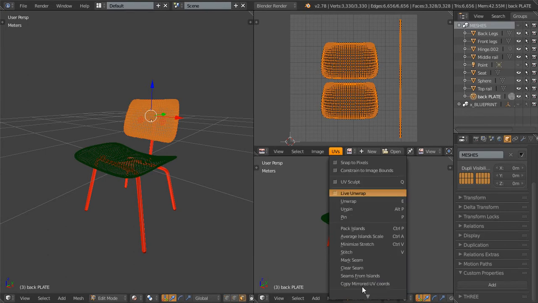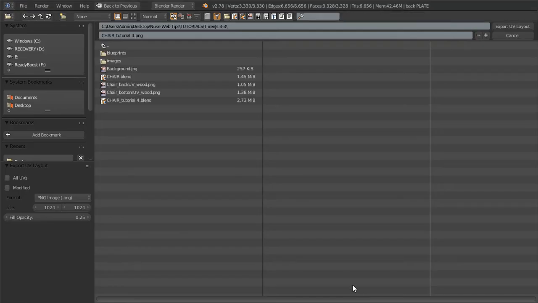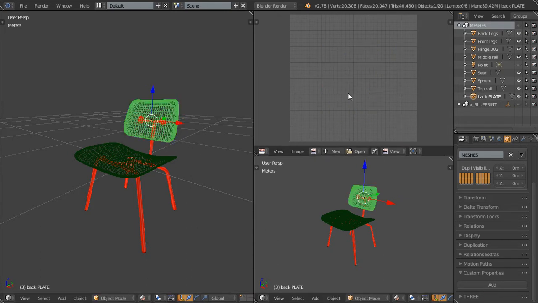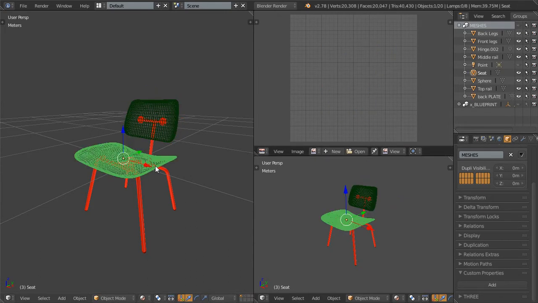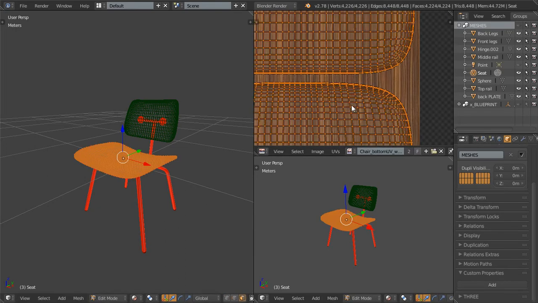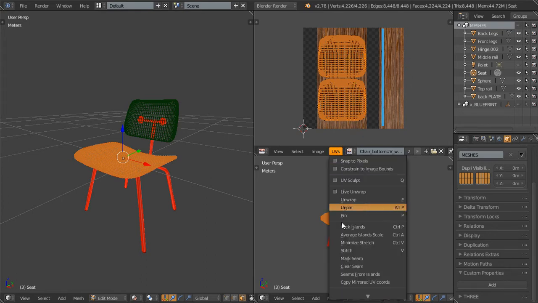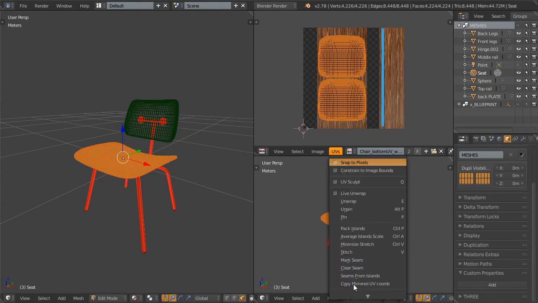One more time just for you guys. Export UV layout, that's the back piece, and Blender is going to overwrite that file because I already had it on my desktop. Let's get back from edit mode to object mode. Click on the seat, and don't worry, guys, if you have your textures loaded onto your UV layout, if you click Export UV layout, it will only export the UV layout.